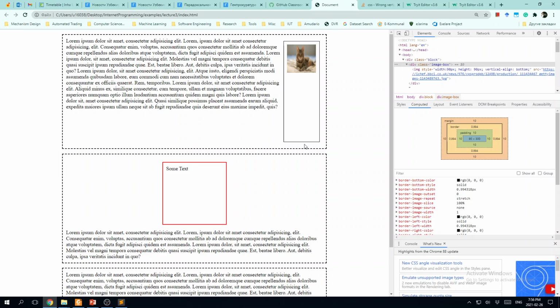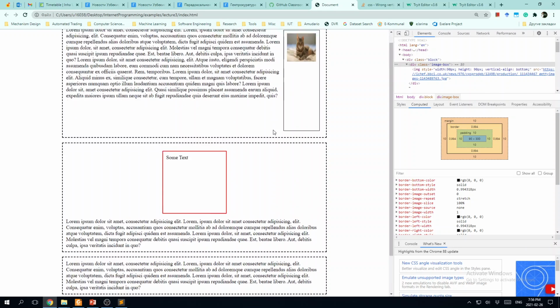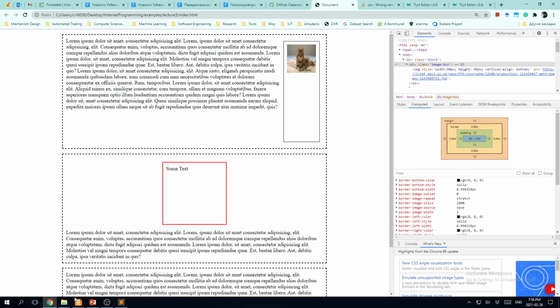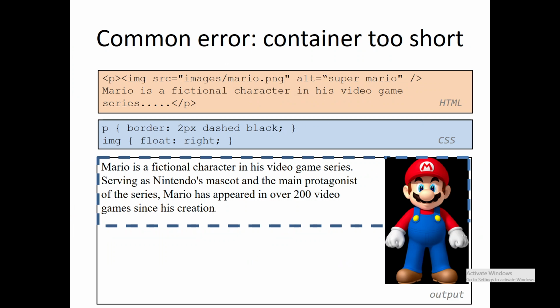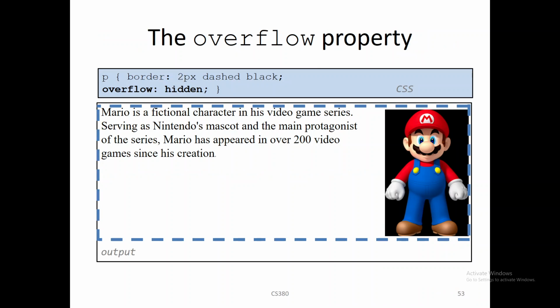So now it will take into account the floating elements, and then it will increase the height of this element, even for the size of the floating element. This way it will look neat for you. So this is one thing. We can use overflow hidden, and then the container will accommodate the size of the floating element.